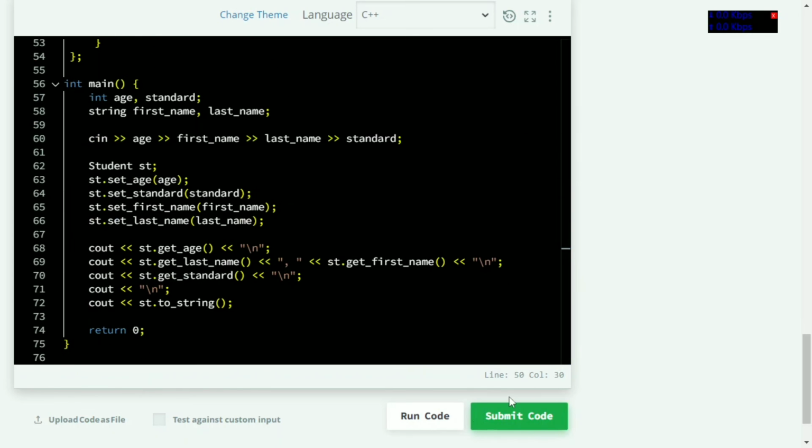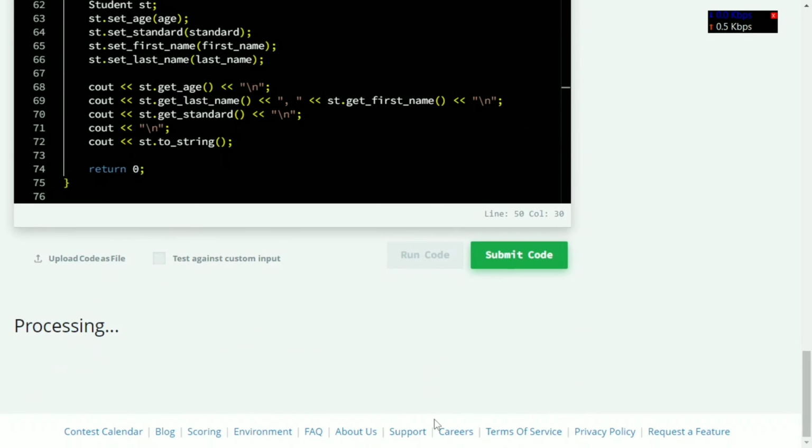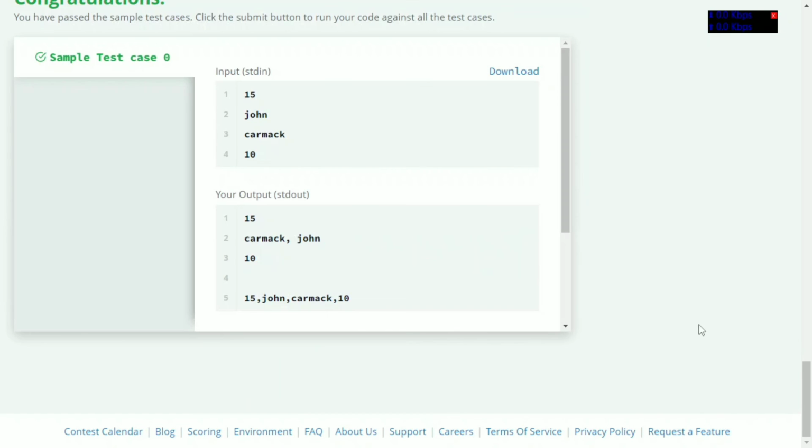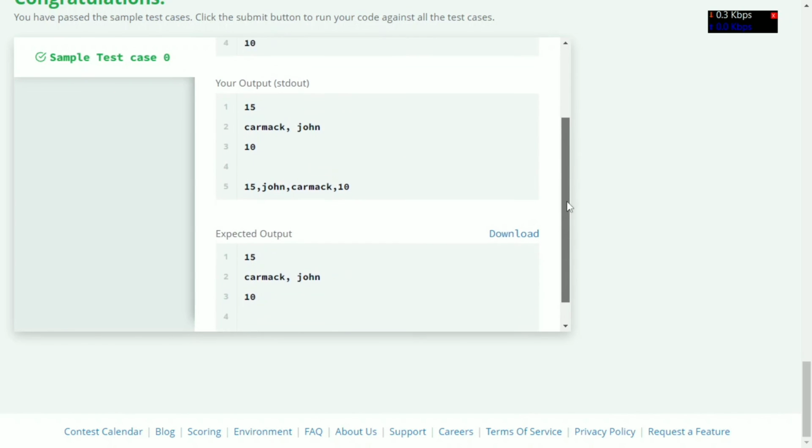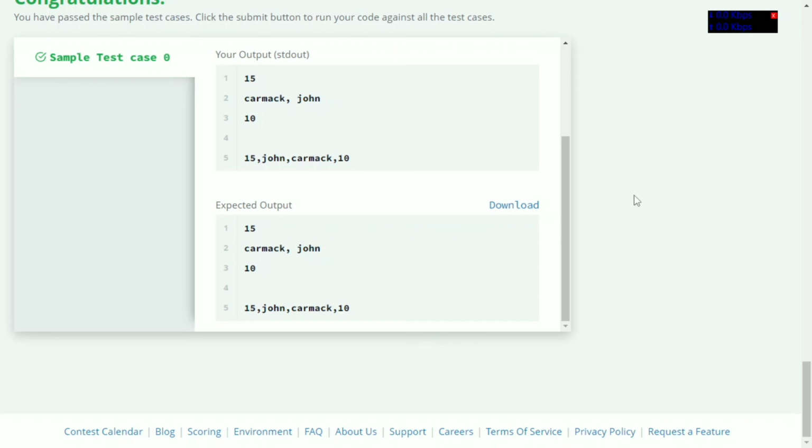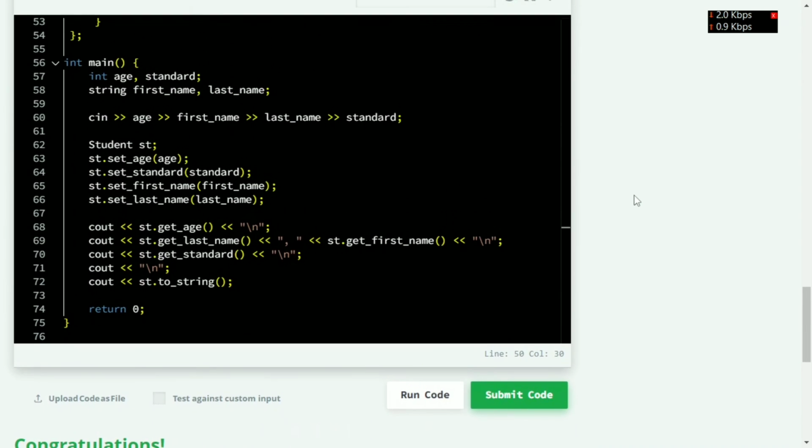When I run the code now, you can see the desired output. This is our output, and this one is the expected output. So this is fine, and now we will discuss the next problem in the next video.